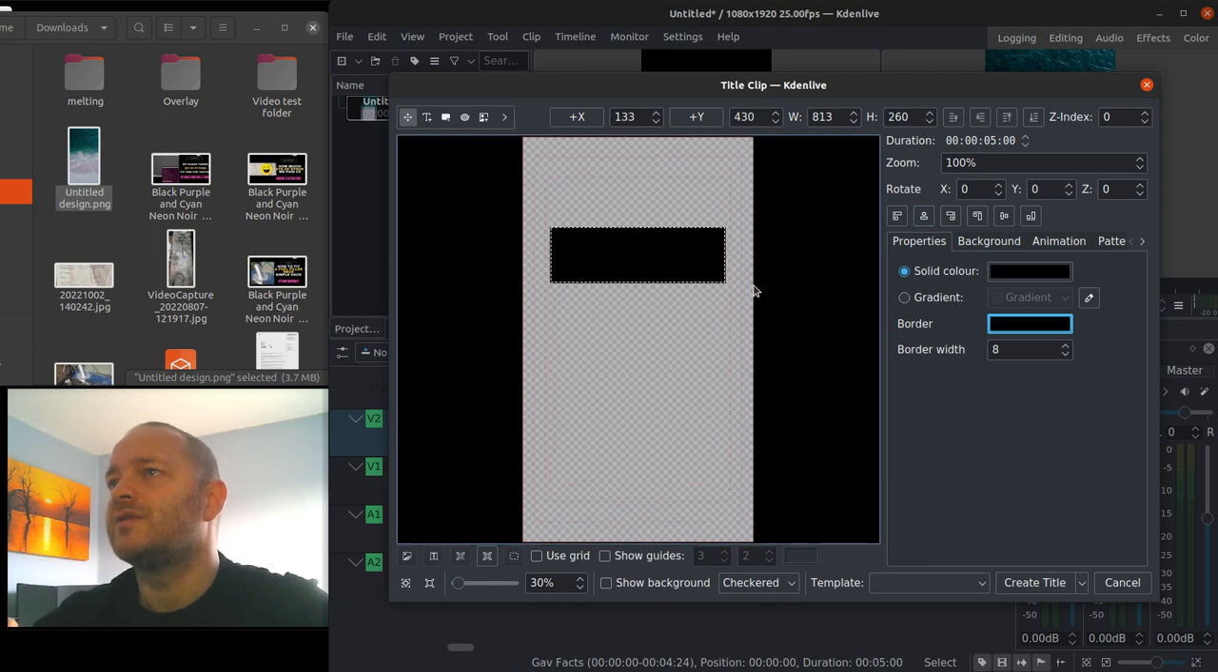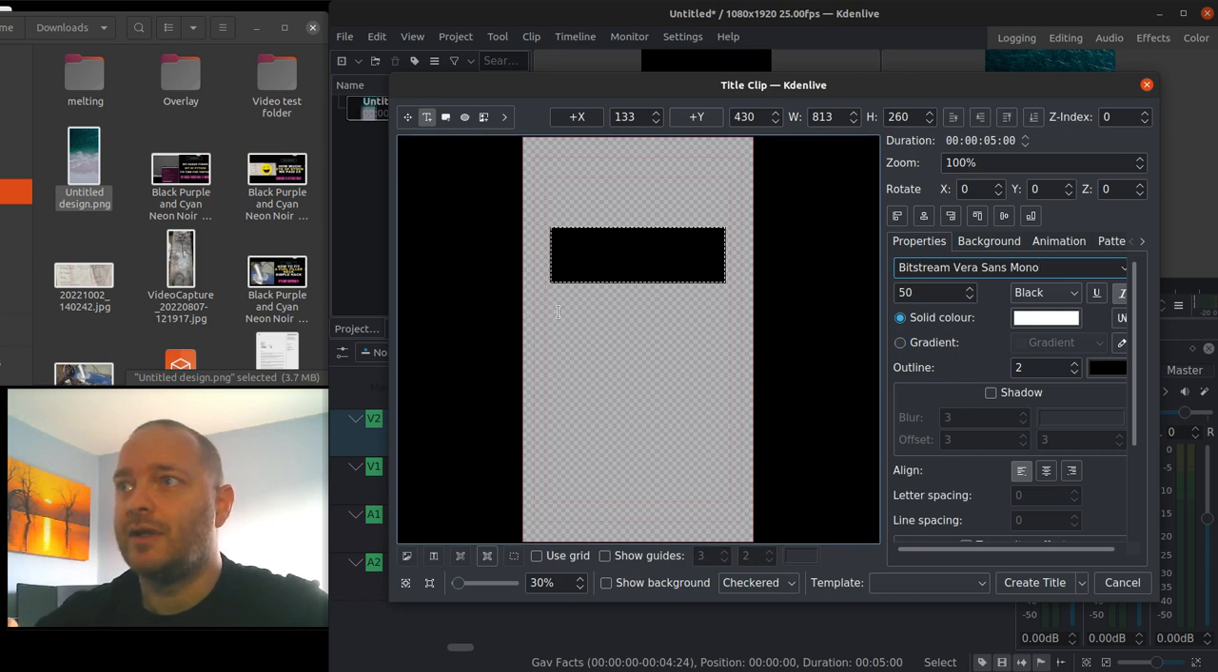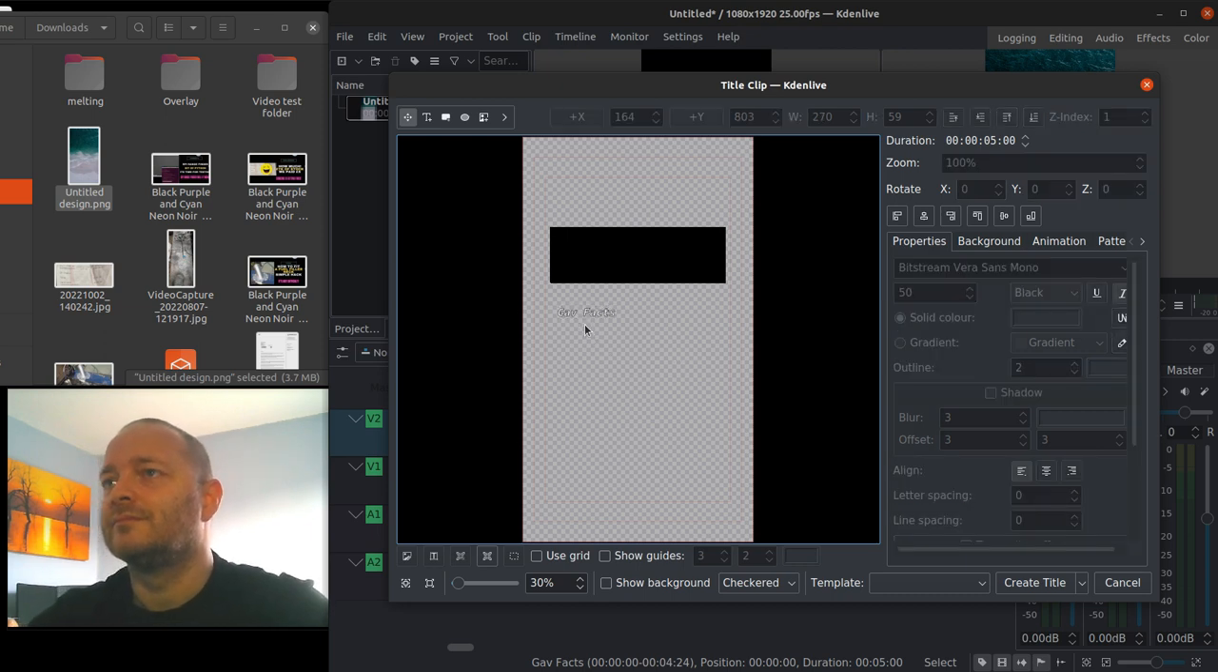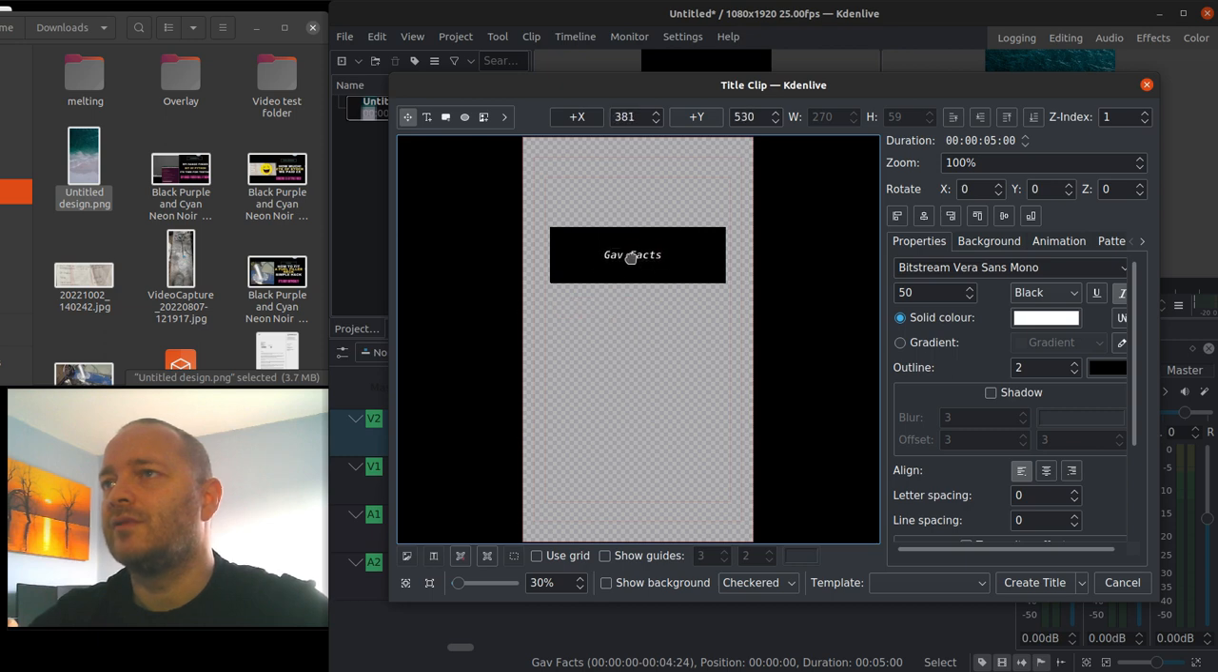We'll center it, which is pretty much in the middle. I took a punt on that. And then what we want to do is say we'll call it Gav Facts. And we'll drop that. Not too bad, almost in the centre.